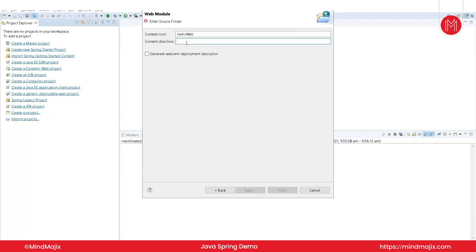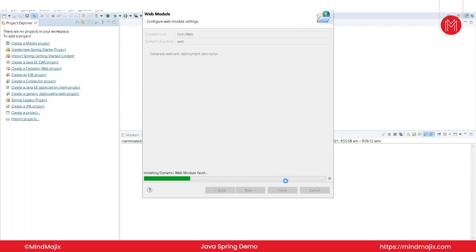And then we'll provide the content directory, where all the JSP and configuration files will go, and we select web.xml because this is the starting point to start any web application. We'll select it so that we get a default, and then we'll change it accordingly. It's installing the relevant modules required around it, and it might take a bit of time.